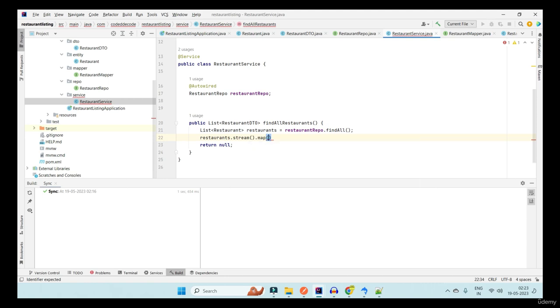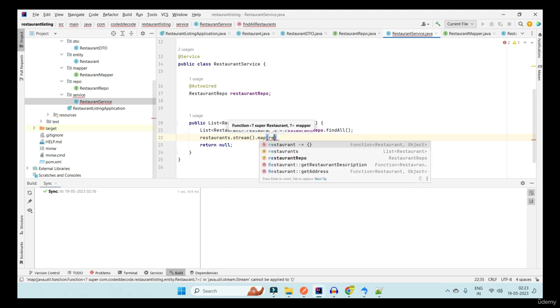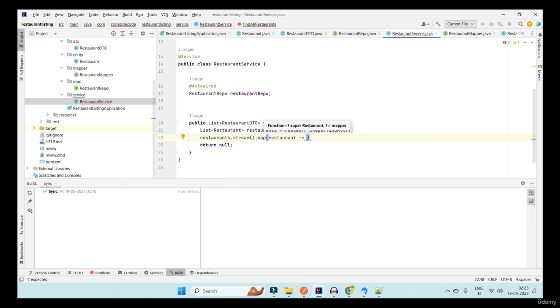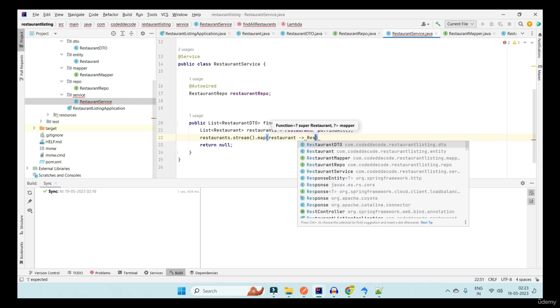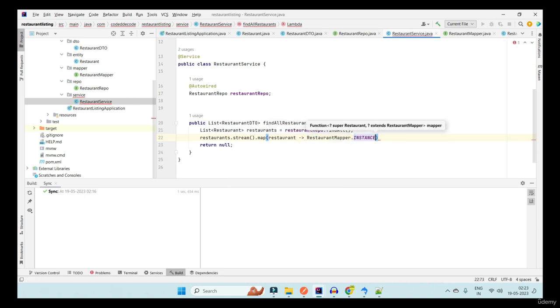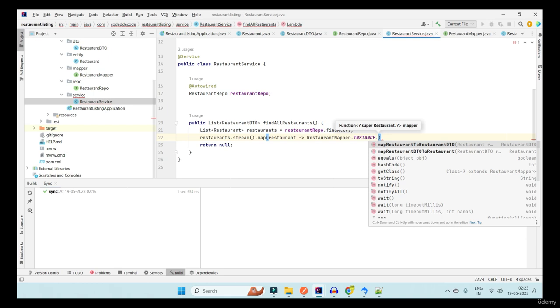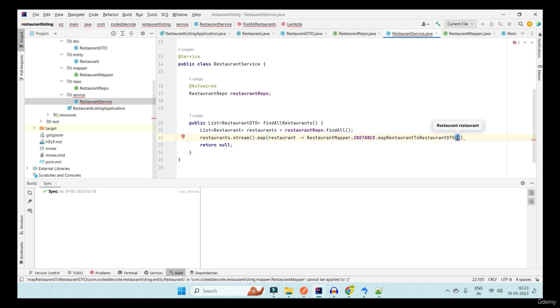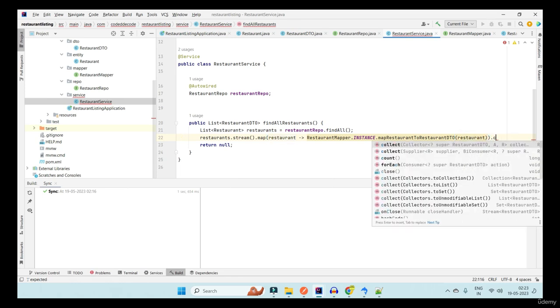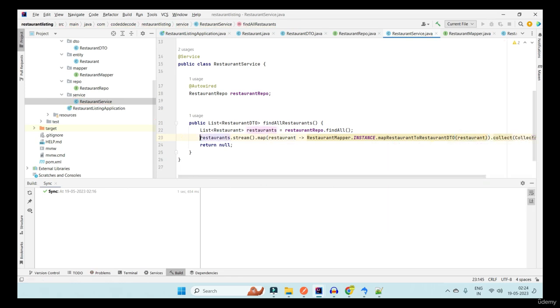So I'm going to use the simple Java 8 function map to convert each restaurant that I get from the database to restaurant DTO. And how do we do that? Using the mapper. So we have restaurant mapper with us. Restaurant mapper has an instance that we have created, and that has the capability to help us access a method called restaurant map restaurant to restaurant DTO. Now since you got a restaurant as an input, you can pass that restaurant as an input to this restaurant to restaurant DTO, and at the end collect them all to list. And then when you collect it, the resultant list will be the list of DTOs now and not the restaurants.